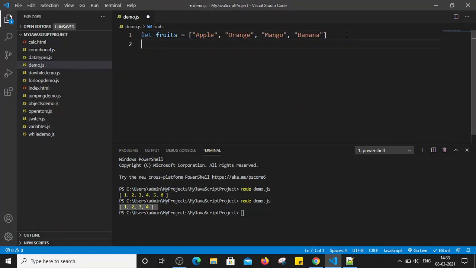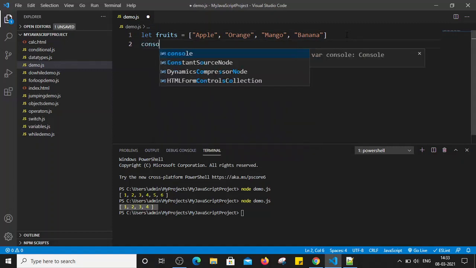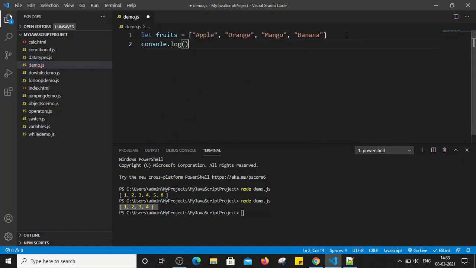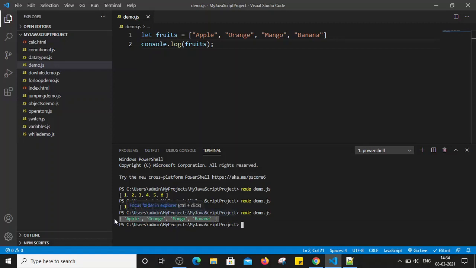Now let's print this array. So console.log, and we can simply print by using the array name. Let's save this file and let's execute. Right, so this is how we can print the array elements, right? So this is how we can create the array in JavaScript and we can print. Now this is the first notation. We can also create it another way. So there is one more way to create an array in JavaScript.